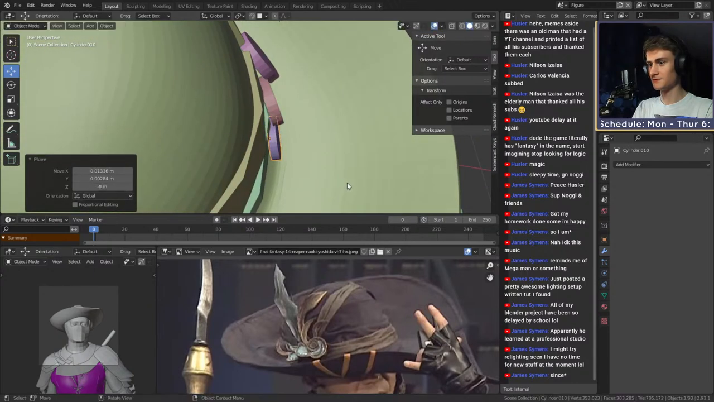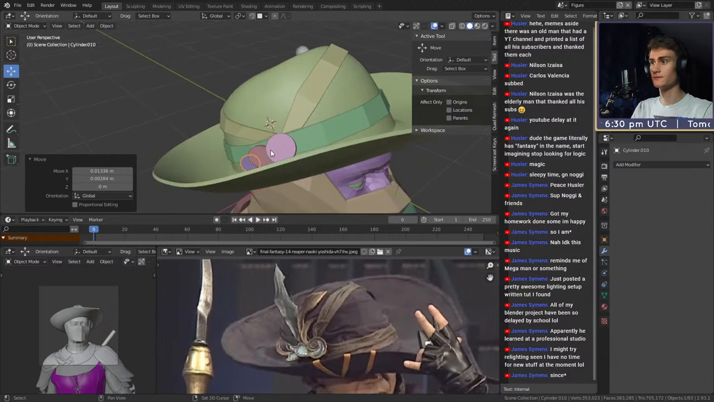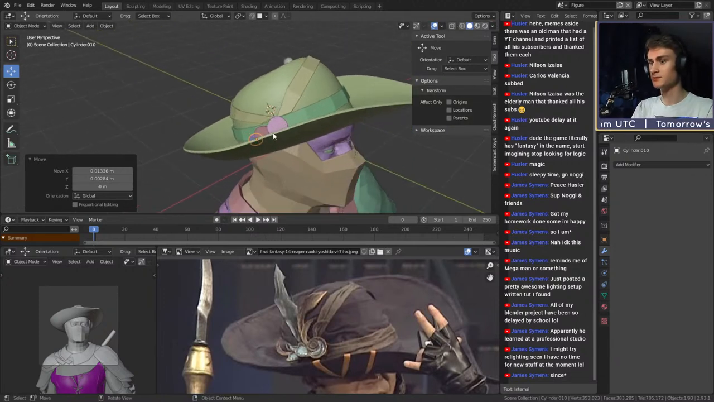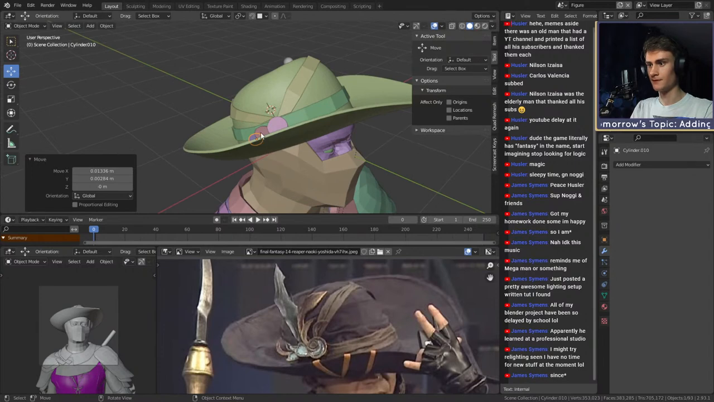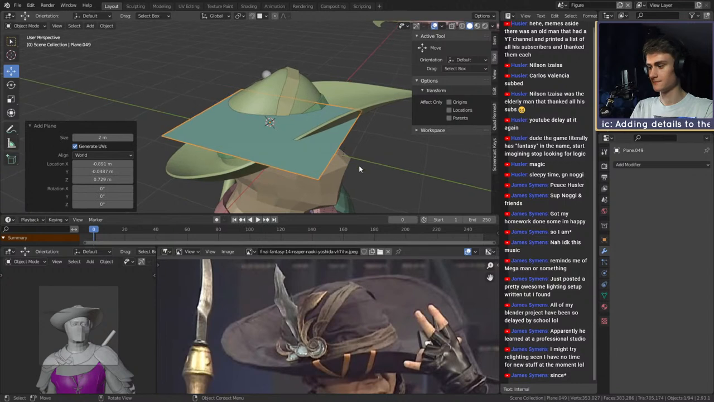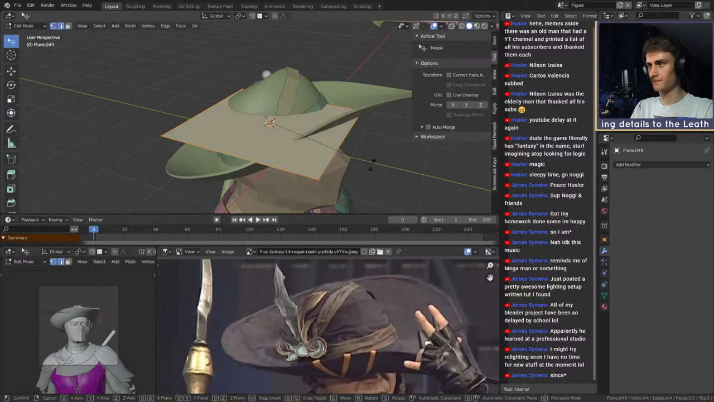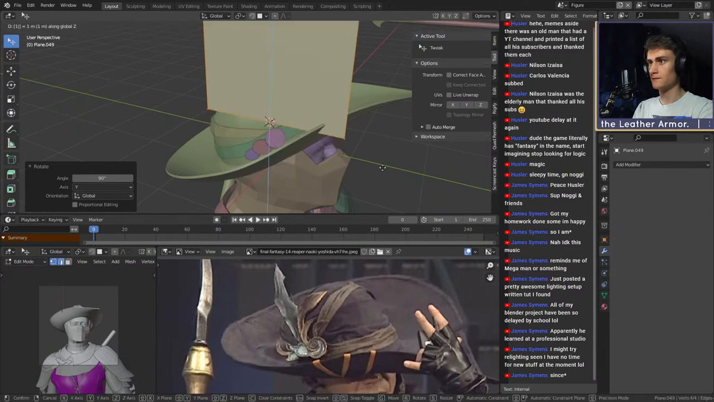So this sort of ornament here looks pretty good. I'm gonna do these sort of round pieces, probably with a curve, shouldn't be too hard. So I'm gonna do this sort of blade here first. I guess we could just use a plane here. There you go.